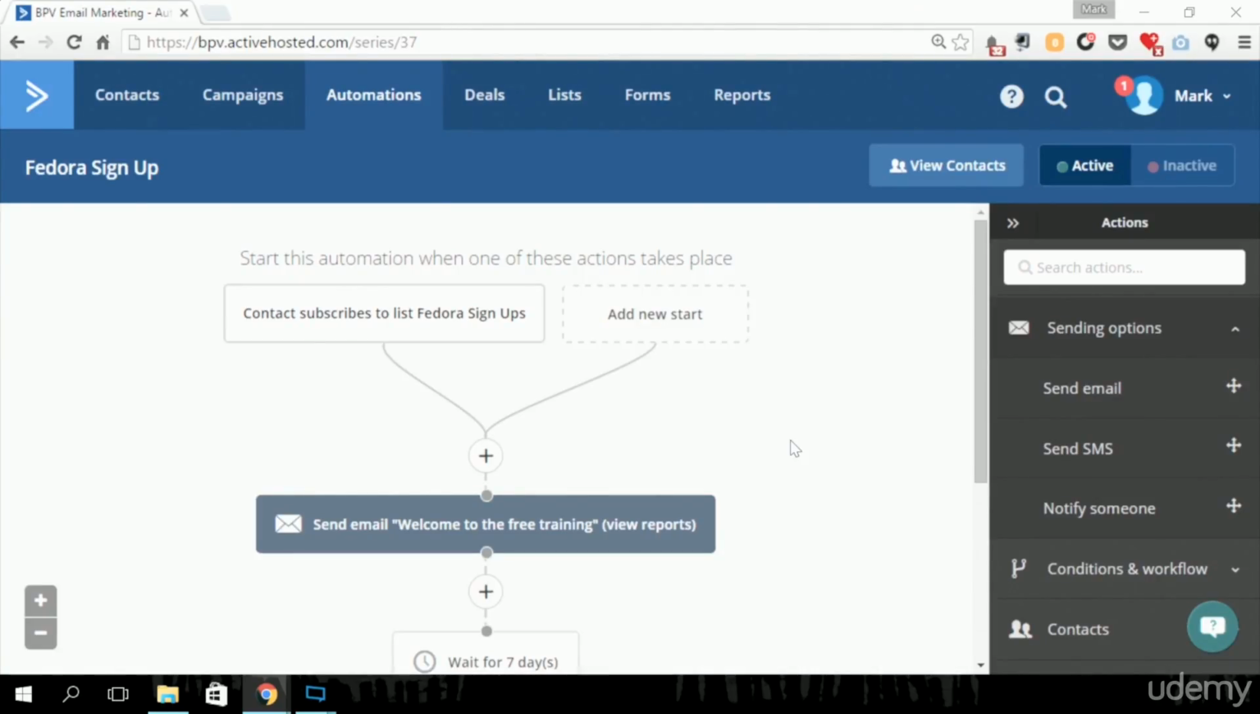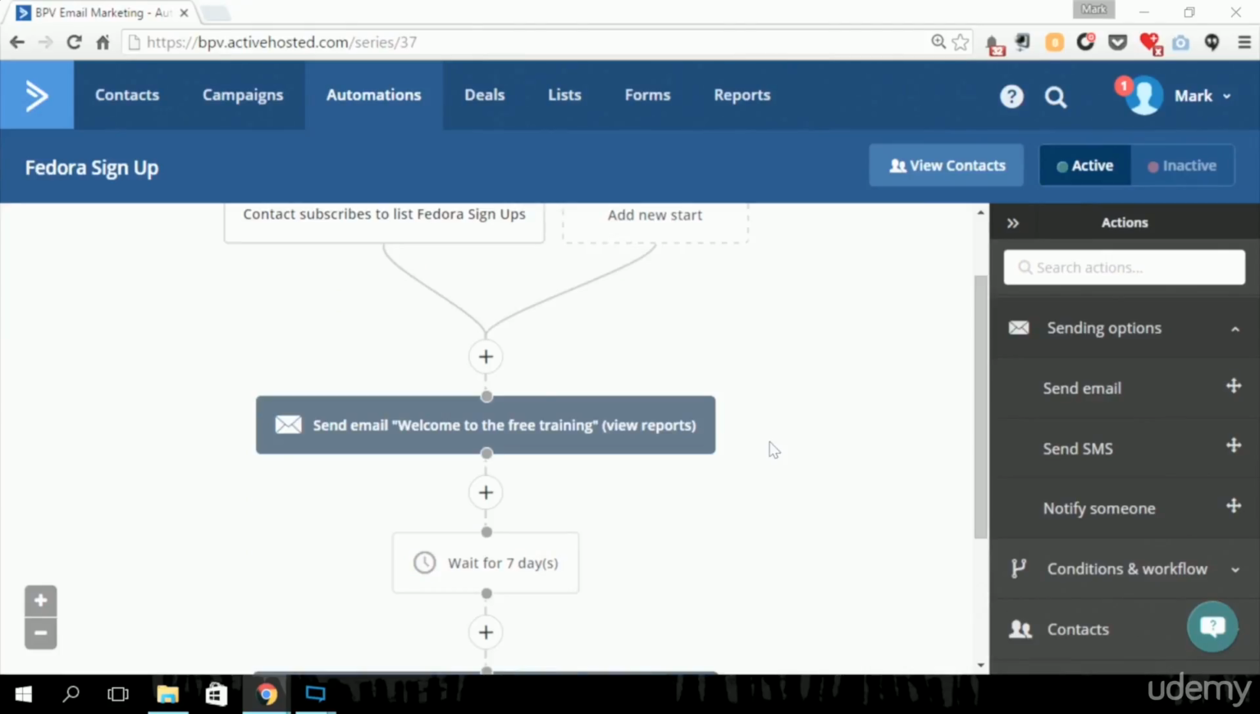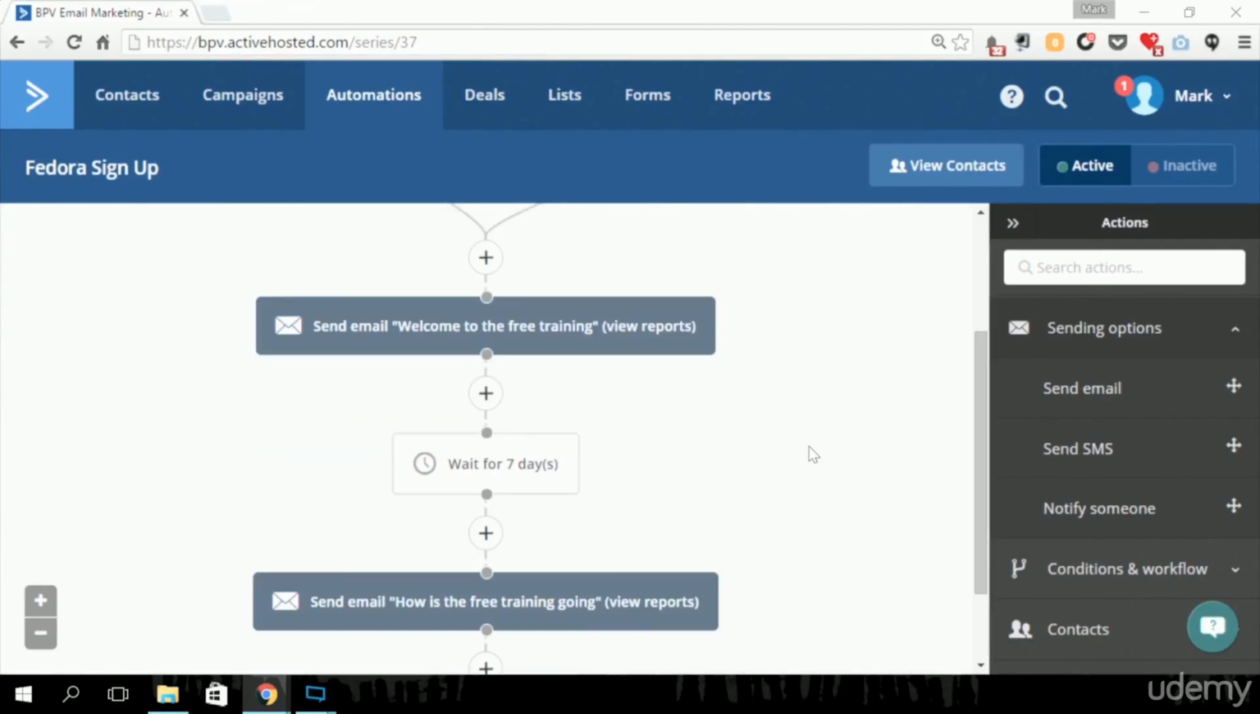But what we've got here is we've assumed you've got a sign-up box. There's some call to action you've created. People have signed up. Now they subscribe to the list for DORA signups. So this comes from a specific site. Then I'm going to send them an email, and then I'm going to wait for 7 days. This is a follow-up email, and then my next email is going to go out. So I hope you can see how you might use that.